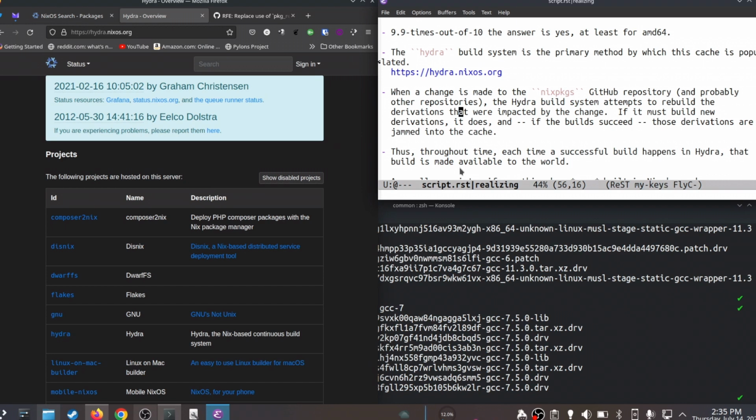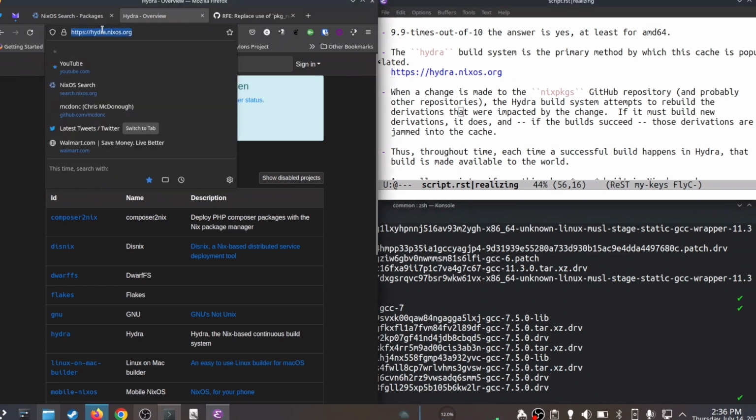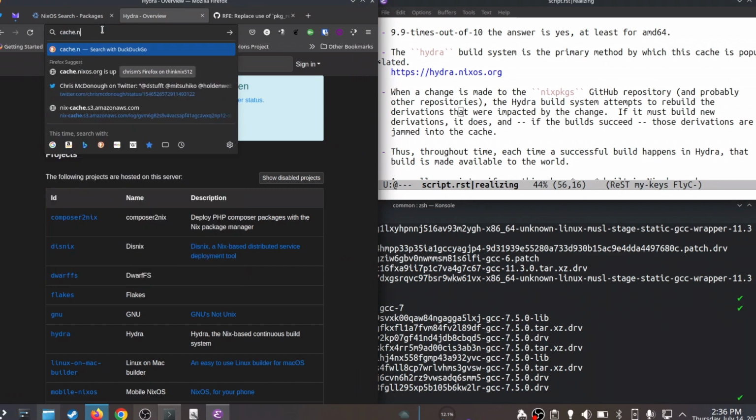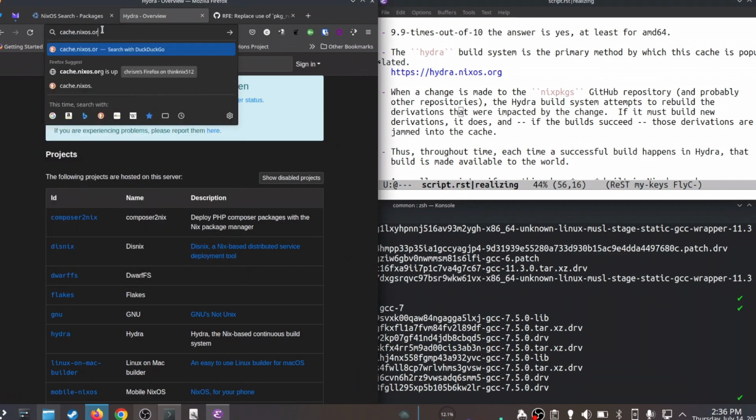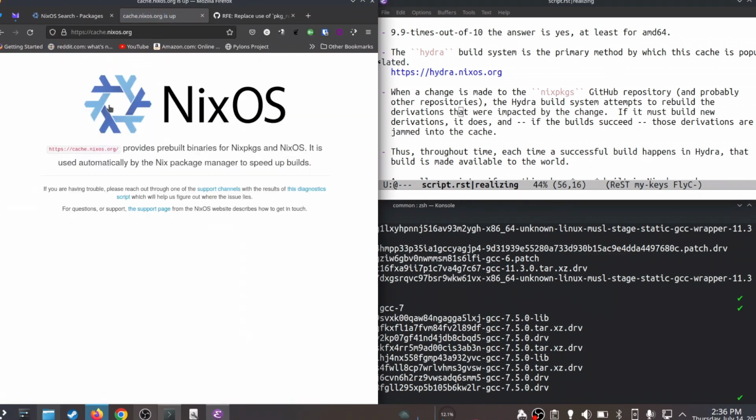And if those builds succeed, it's as if the build system is running NixOS rebuild, but it's running NixOS rebuild for every package. Those derivations are jammed into the cache. Now the cache lives over at cache.nixos.org. It doesn't have much of a UI because it's meant to be accessed programmatically, but that's where it is.